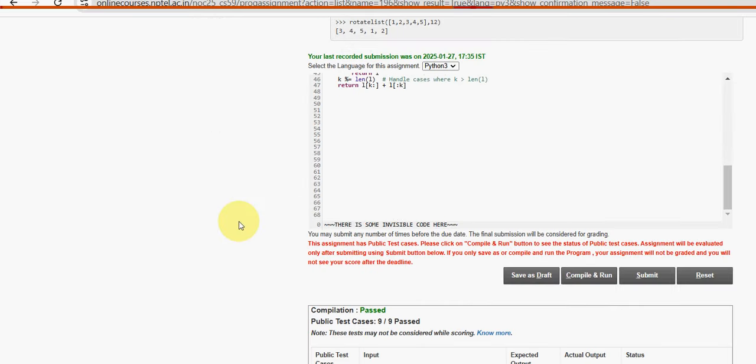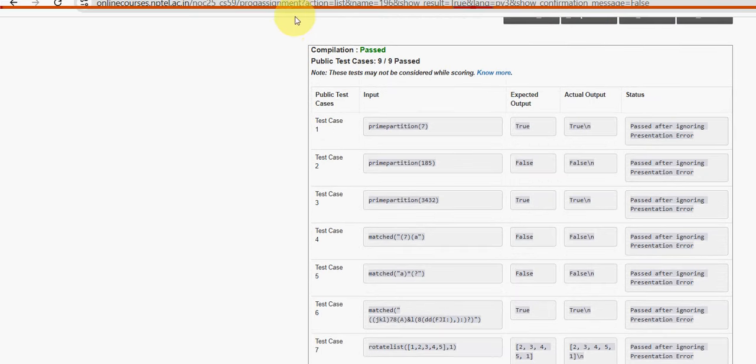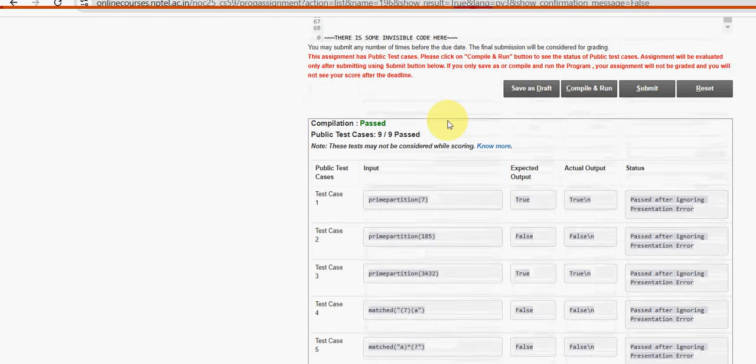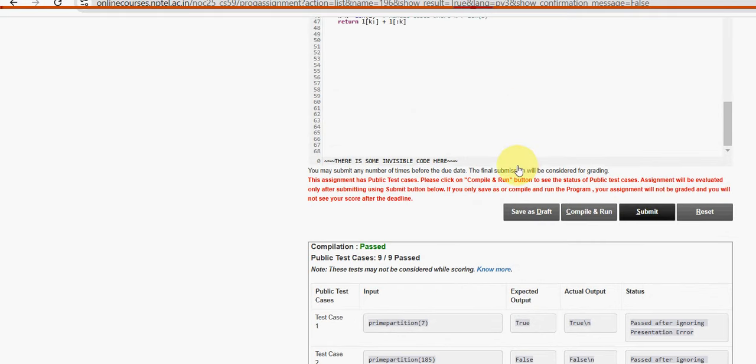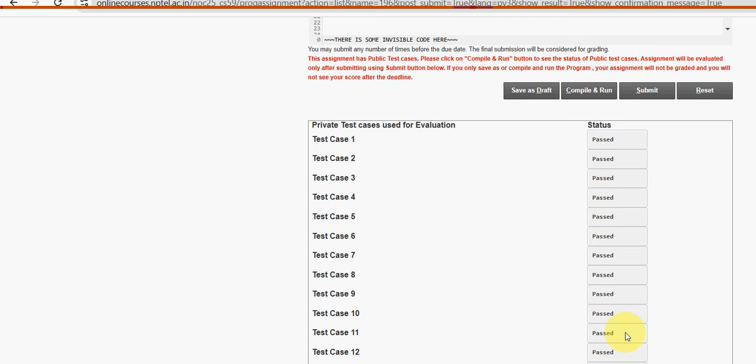Here you can see all the 9 test cases are passed, right? Here it is showing 9 by 9 passed. So all of our solutions, all these three codes, are correct. And click finally on the submit button. Here also it is showing all passed.